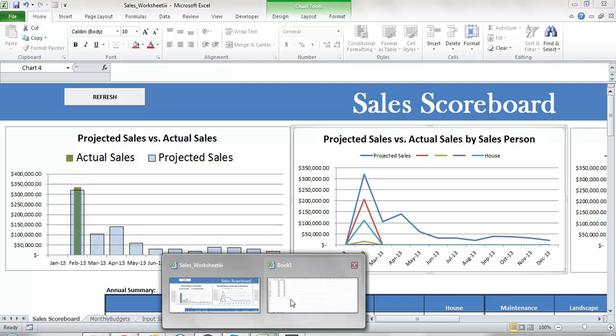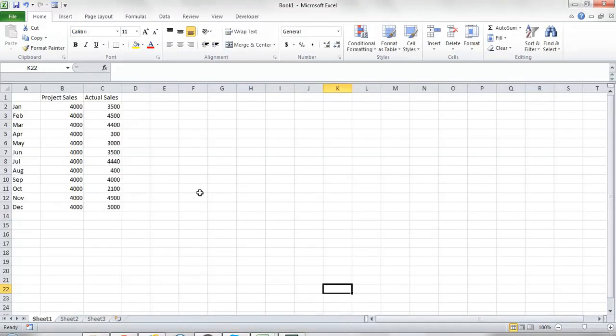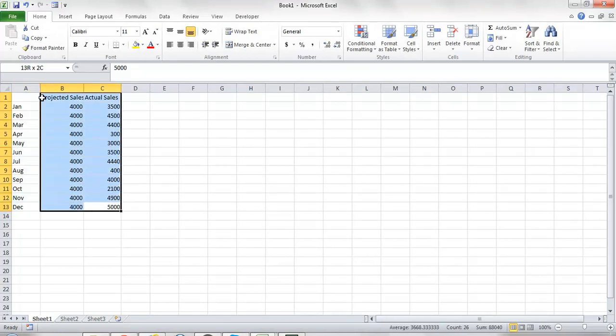We'll start off with a blank workbook, which I've already pre-populated for you. In column A, I just have the months from January through December. Column B is labeled projected sales, and we also have a column called actual sales. These are just numbers that I've arbitrarily picked for the purpose of showing you how to make the chart. So the first thing we do is we highlight the three columns that we're going to graph.